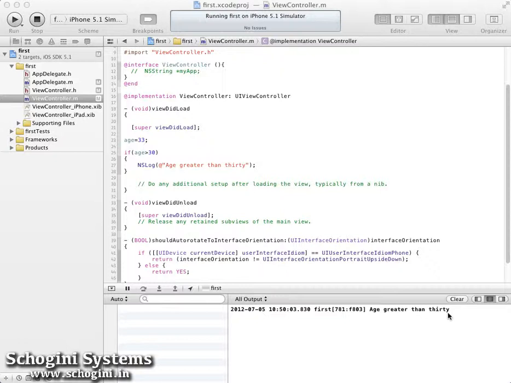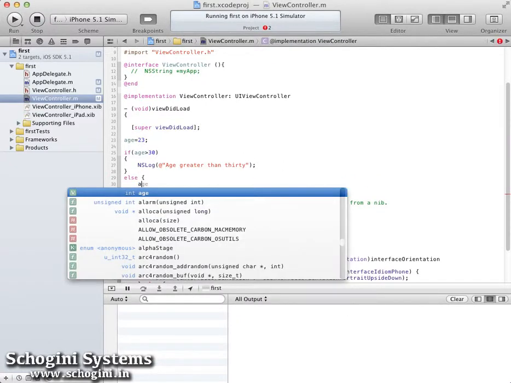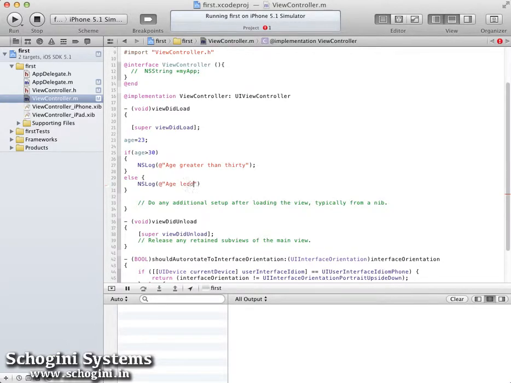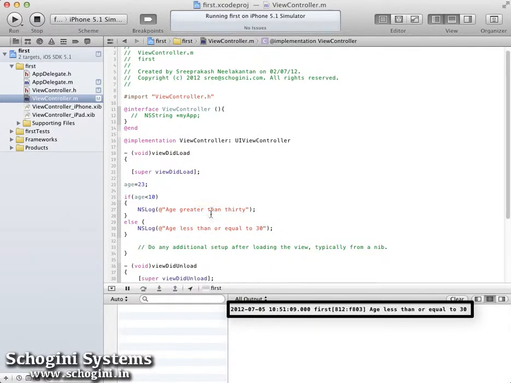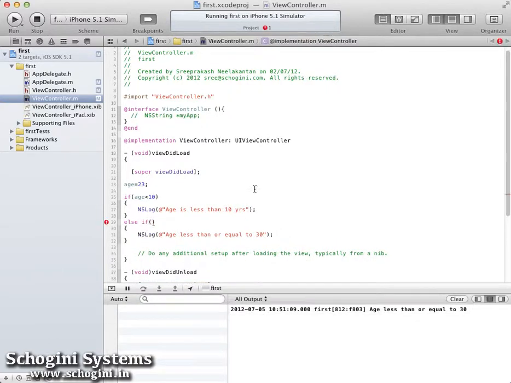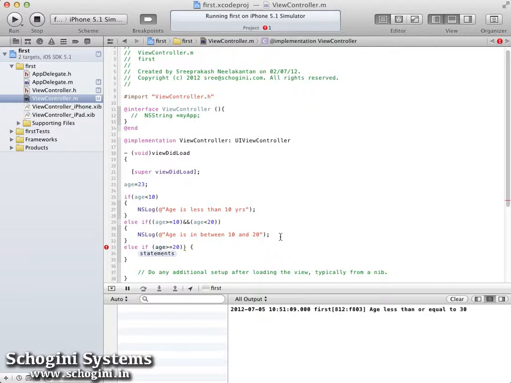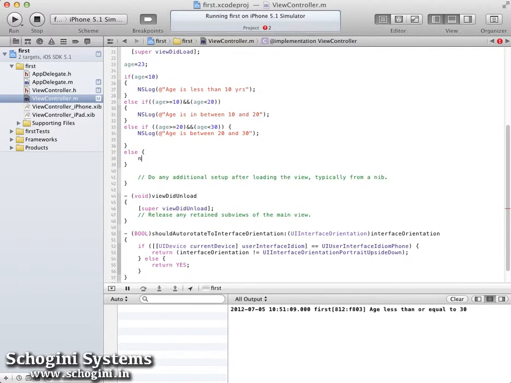Now we can implement the if-else and if-else-if loop. For this, let's change the value of the variable age to 23. Now let's implement it as shown. Let's implement the code to display something in the console based on the age value using if-else-if loop. Here we have added an if section, followed by two else if sections, which is followed finally by an else section.